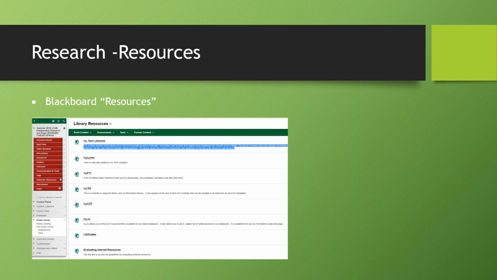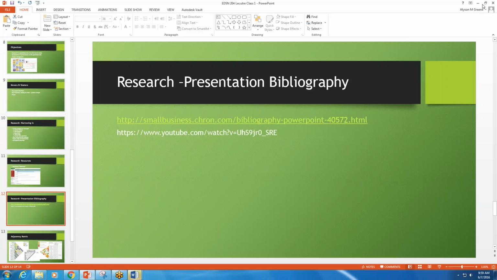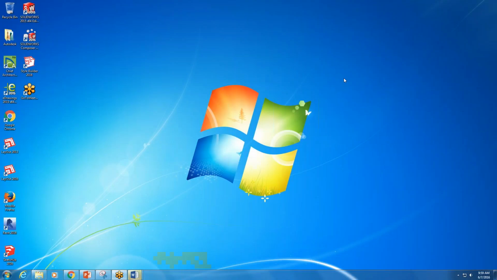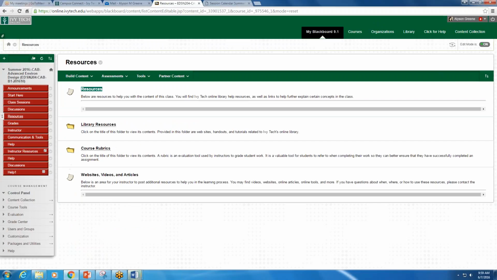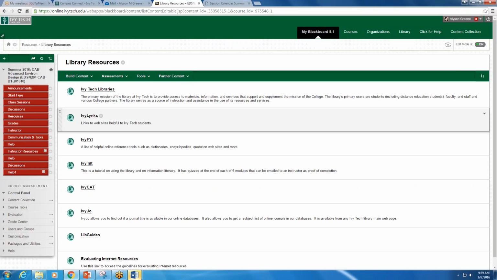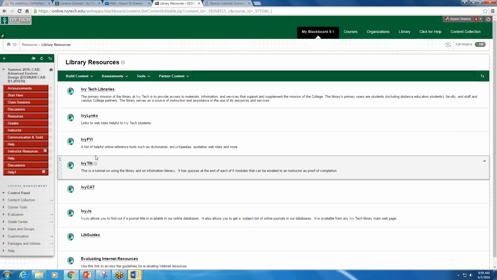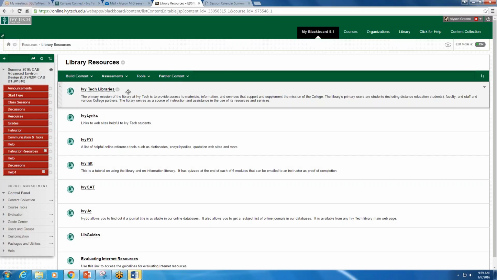Blackboard resources. Okay, so I'm going to escape out of this PowerPoint and go back online. If I go into Blackboard resources as it pertains to researching for the class, you have library resources, and there's a number of resources under there. Some are old and some are new, but they're all useful.